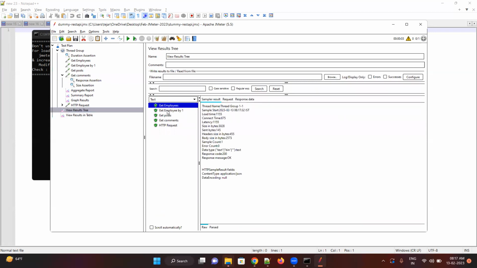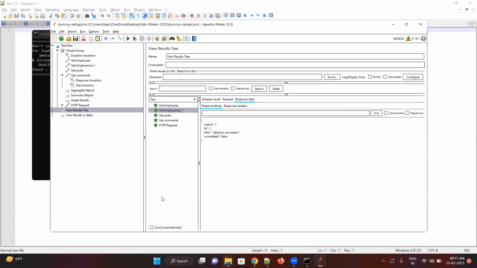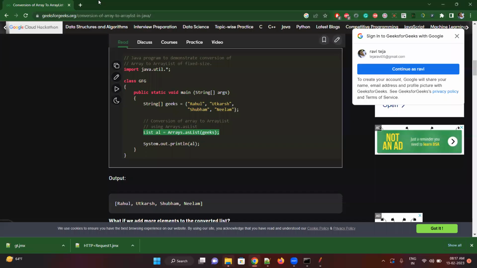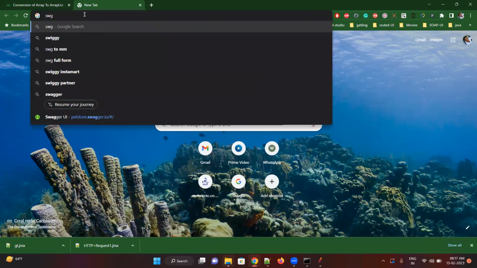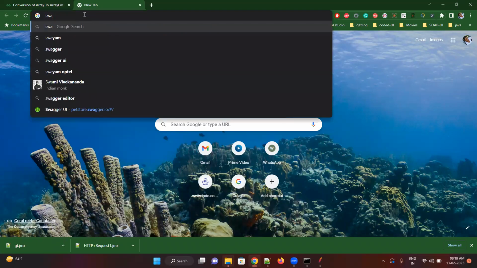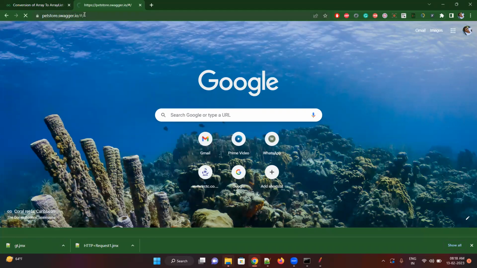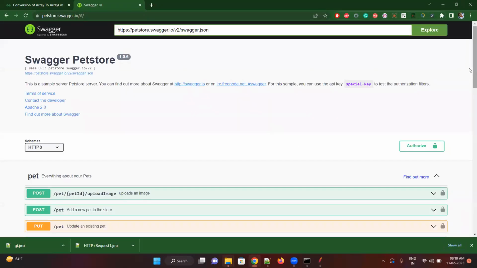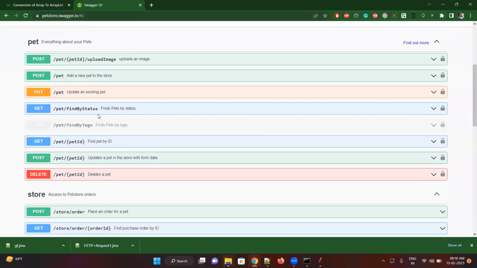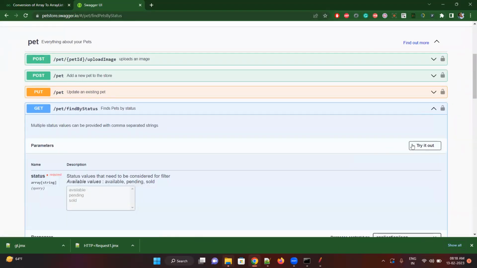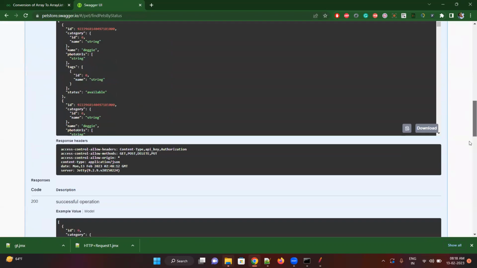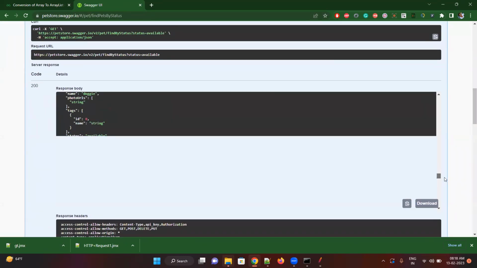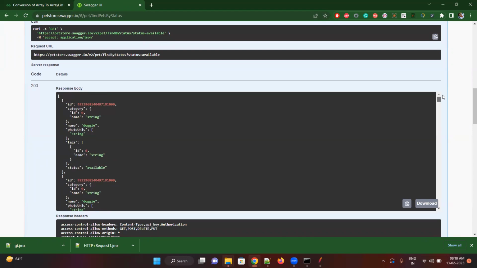Now let's go to our JSONs. Very, very important JSON. Let's go to our Swagger Petstore, because I need a heavy JSON to test. If you check here, get find by status, try it out, available, execute. You see a very big JSON. The bigger the JSON is, the more complex it is, correct? So let's hit this API.